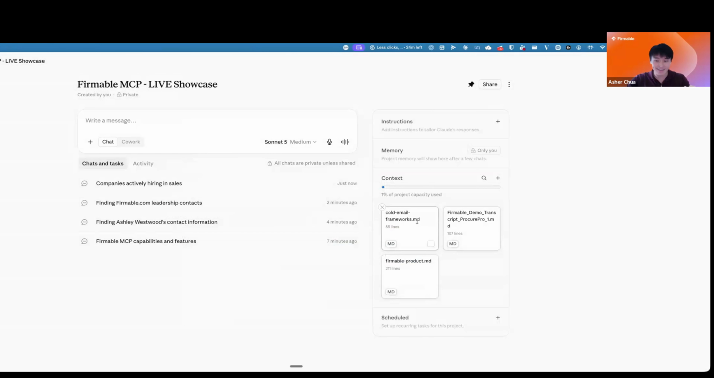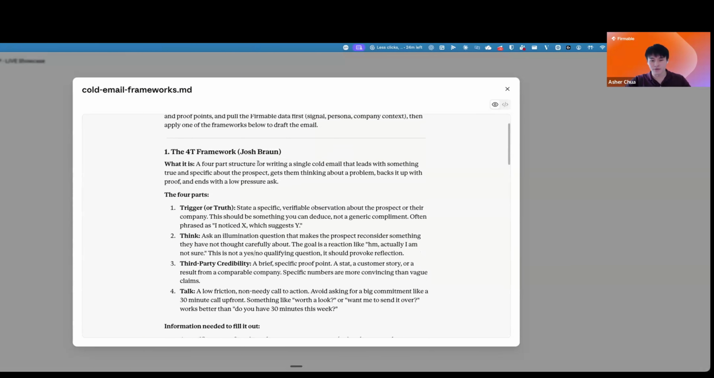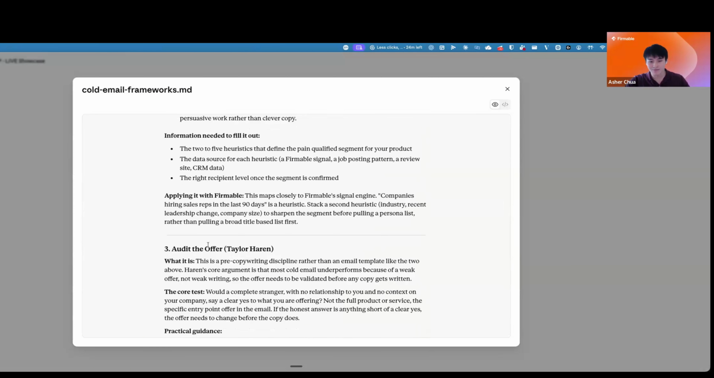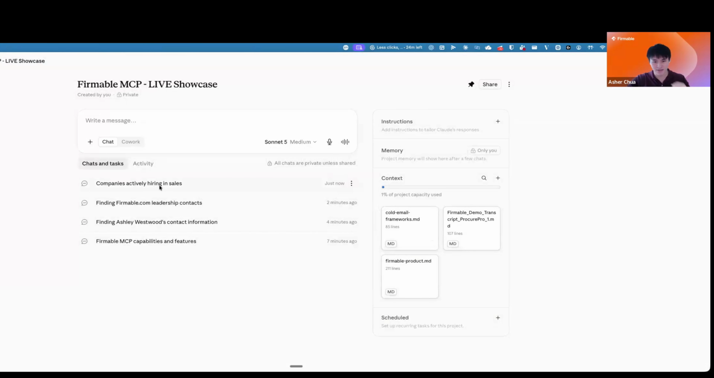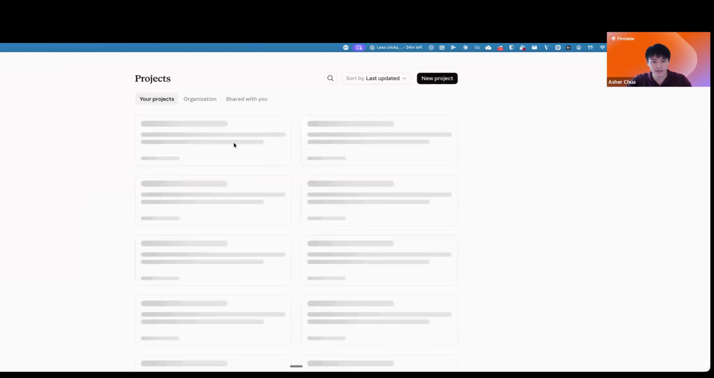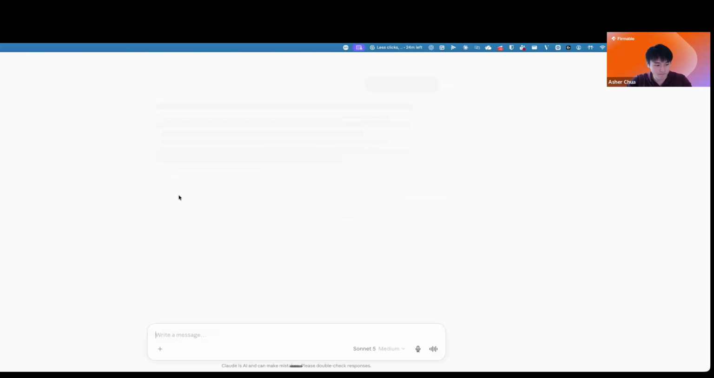And secondly, I have what you call a cold email framework. Every email I send to whichever prospects, I want it to follow either the 40 framework, PQS, or audit the offer. There's a couple of frameworks, but I just pretty much got Claude to create a few of these internal documents, and I'll show you how it's relevant. So let's get back into the signal. It's taking some time, but that's fine. Let's go to another project that I've created before, which is similar.